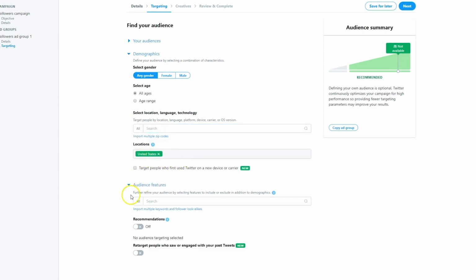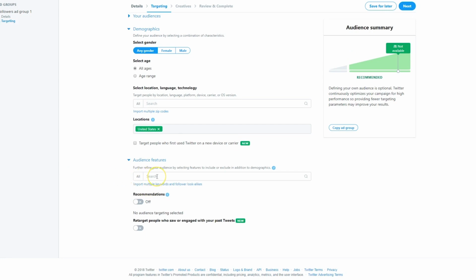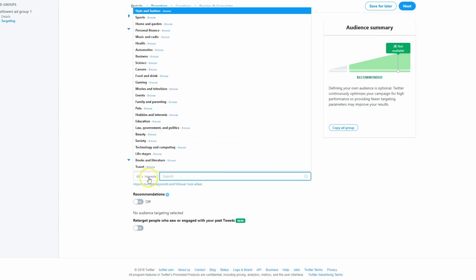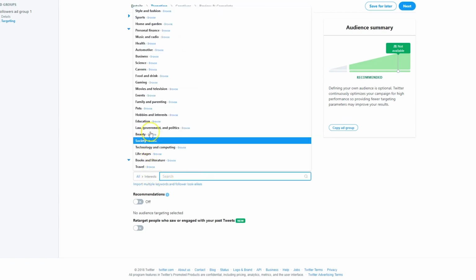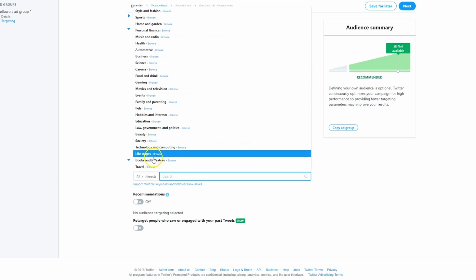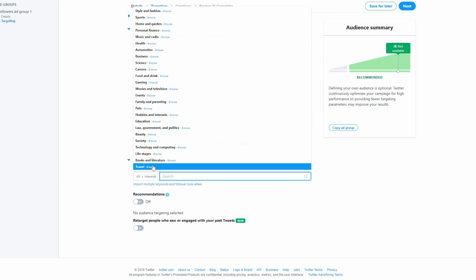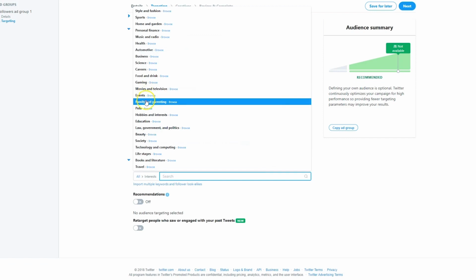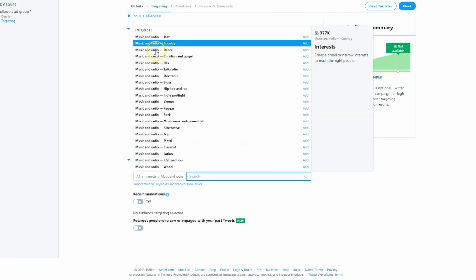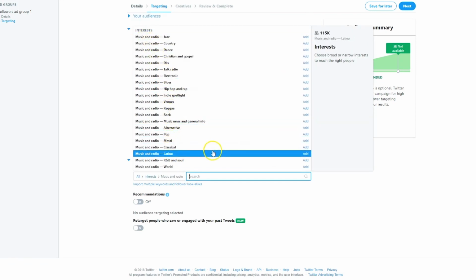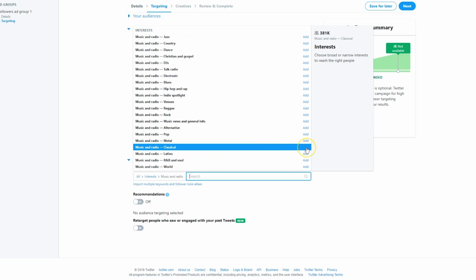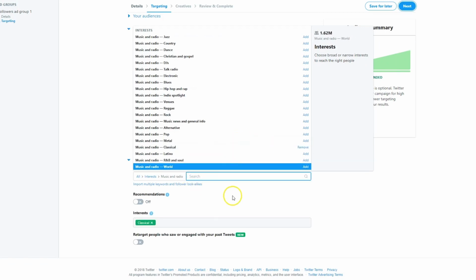The next thing here is going to be the audience feature. This is where you get into sort of that Facebook style narrowing down of people by their interests, by their past behavior, that sort of thing. So we could, let's say just for grins, we're a piano company. We want to narrow down by people who might be interested in learning to play the piano. And so we're going to go into interests and we're going to click on music and radio. And we're going to find classical down here, for example, and hit add. And boom, there you go.